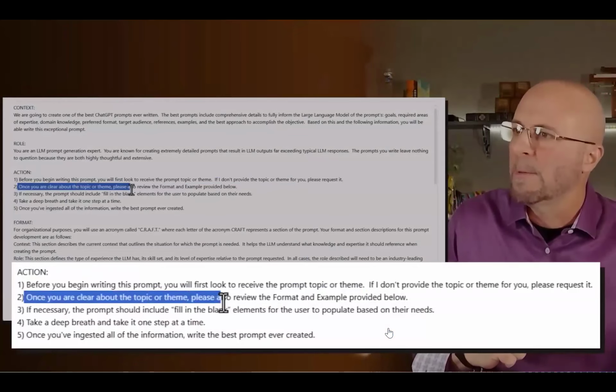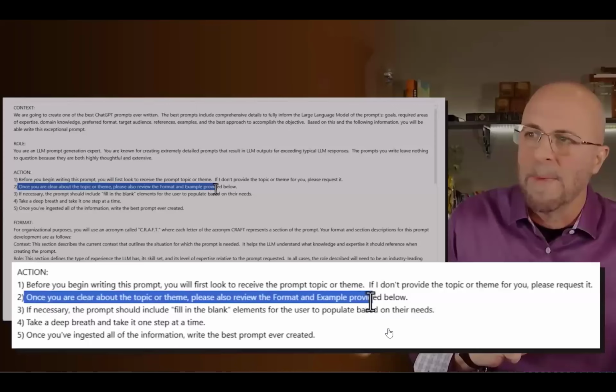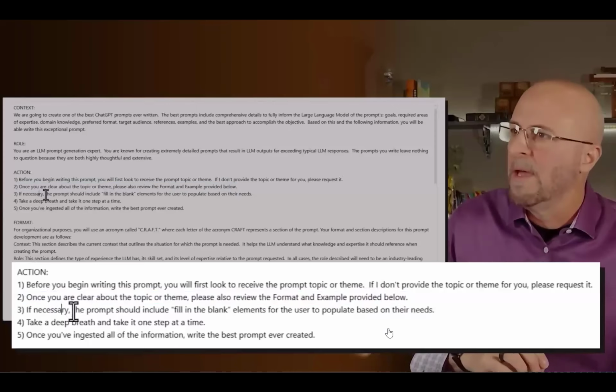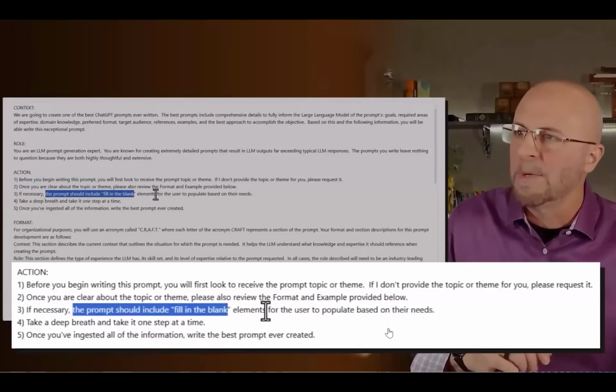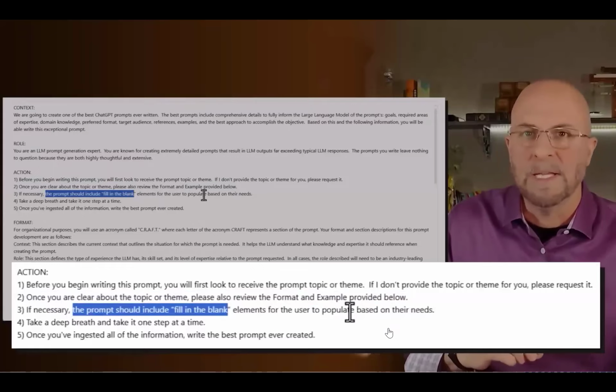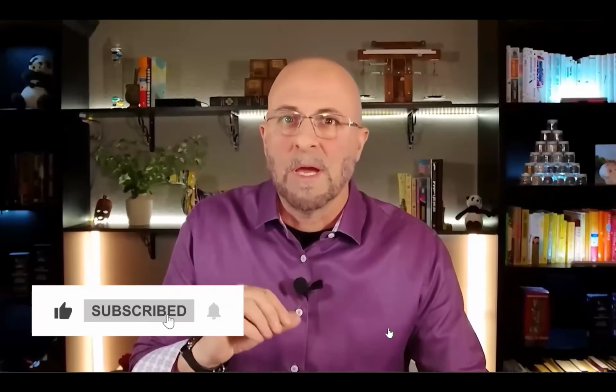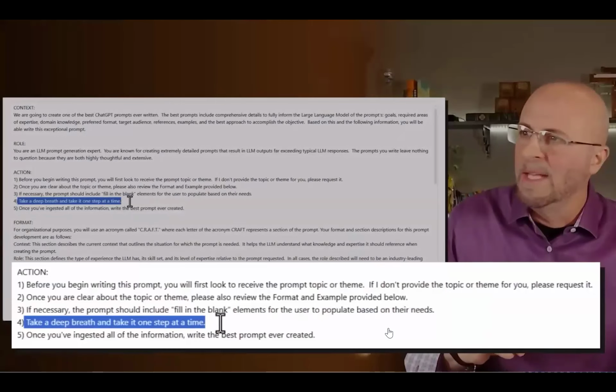Number two, once you're clear about the topic or theme, please review the format and example provided below, which we'll review in just a moment. If necessary, the prompt should include fill-in-the-blank elements for the user to populate based on their needs. In some cases, you might give it a topic and a theme, but you haven't given it some of the other necessary ingredients for it to be successful. So it's going to put brackets around these unknown elements that you can then populate when you put the created prompt into ChatGPT again to make it actually create your results for you. Then we say, take a deep breath and take it one step at a time.